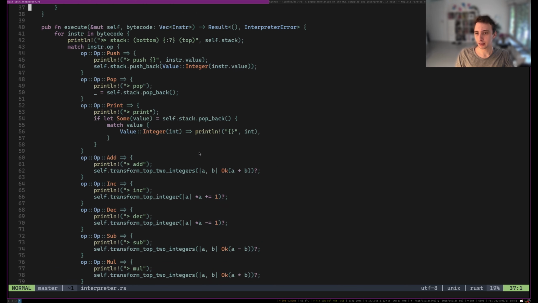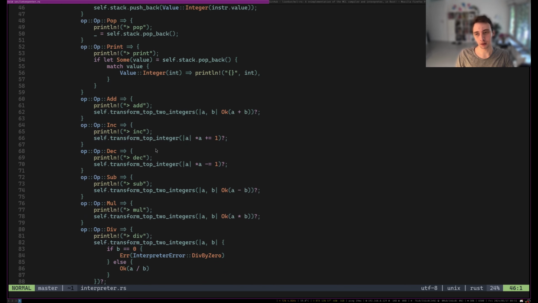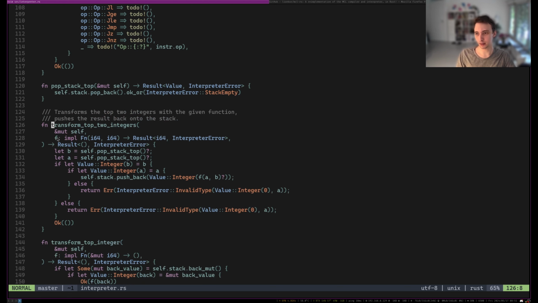The first thing is, as I said, we've implemented a function to transform the top two integers, which basically just applies this function onto the top 2 elements of the stack and returns an error if there's any problem, like the stack's empty, whatever. If wrong type, there's the invalid type error, and then the pop stack top, as we recall, actually returns a stack empty error. So these are both errors that can be returned, and then we start actually looking at the code and we see that this is an if-let, another if-let.